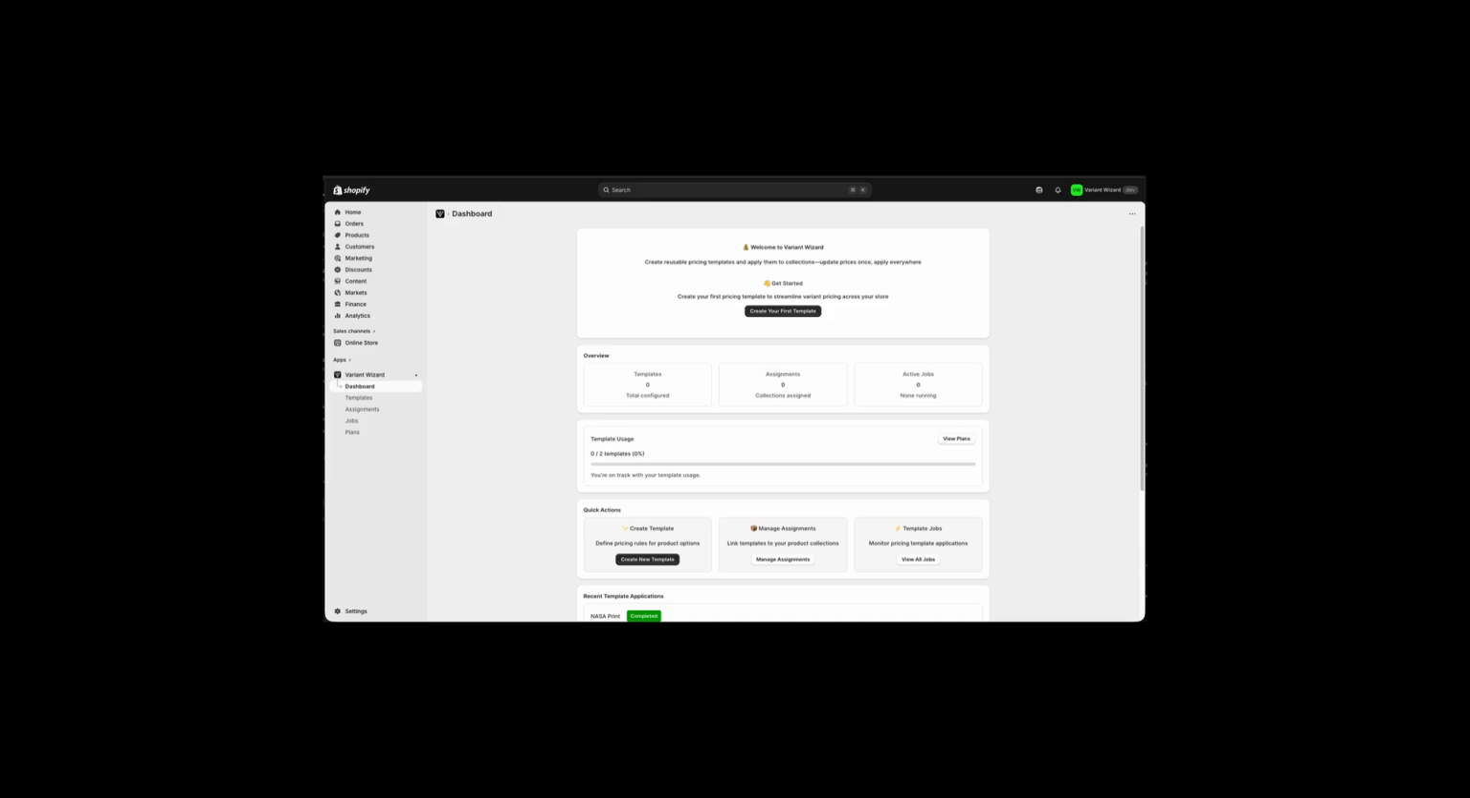After installing Variant Wizard, you'll be brought into the dashboard. And from here, you can see pricing profiles, recent job activity, and a set of quick actions. The app is built with Shopify Polaris, so it really feels native to the admin, which was the goal.